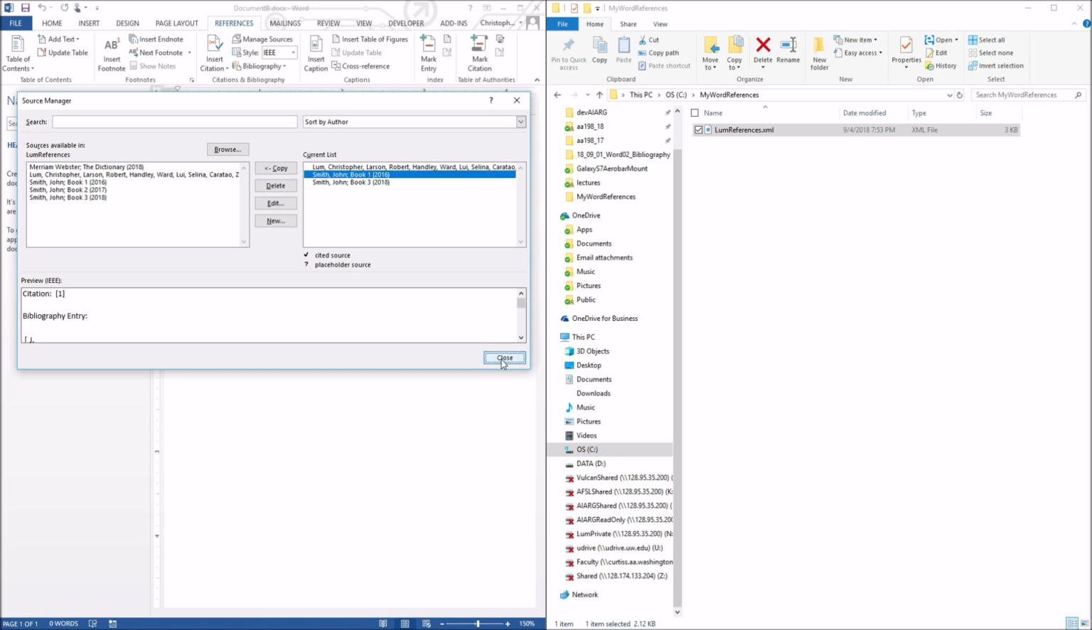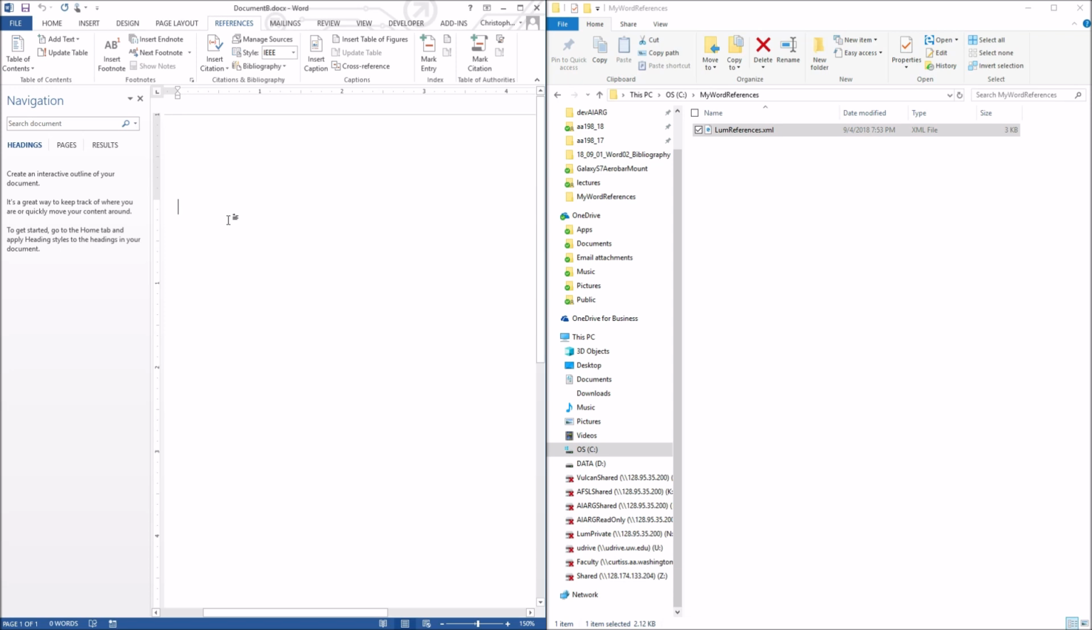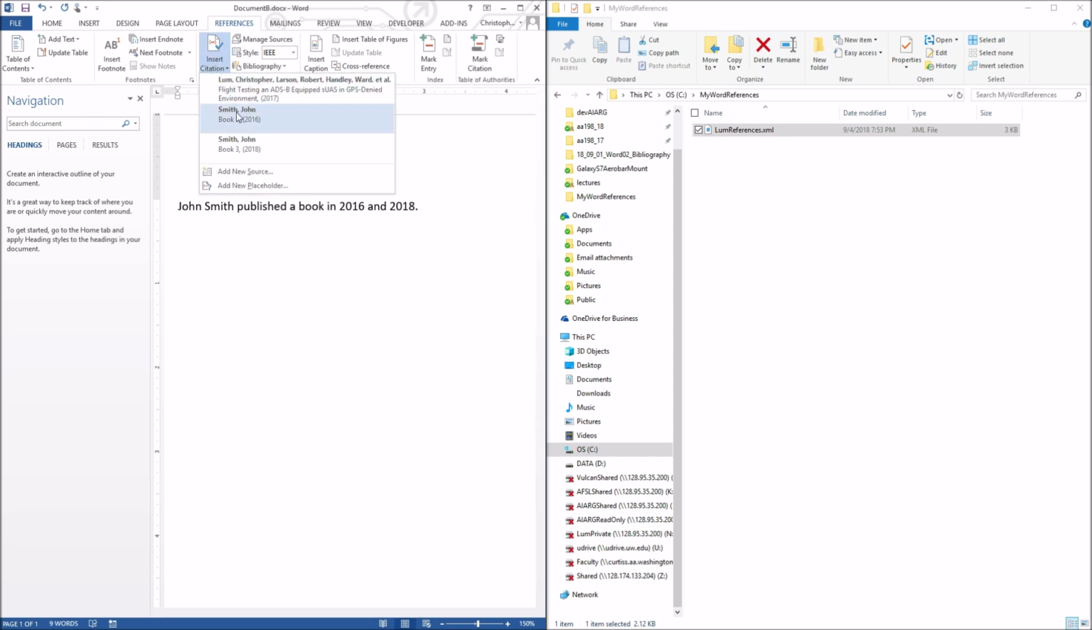So what I'm going to do is close this dialog here, and now in this document B book I can go ahead and start making references to the citations I'd like. So John Smith published a book in 2016 and 2018. I would like to cite the 2016 one right here. So again, to do that, I just go up here to Insert Citations, and I'll click the 2016 book.